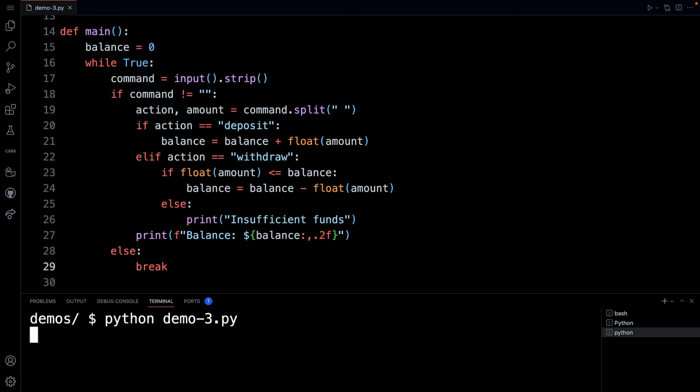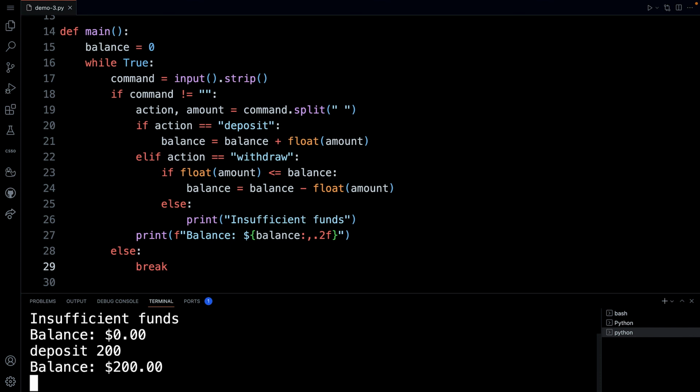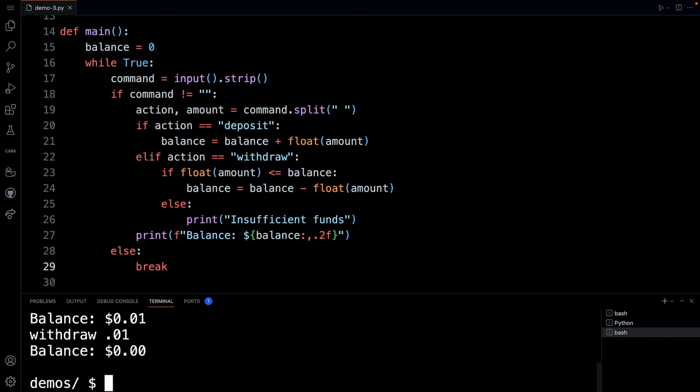And let me say, I don't know, let's withdraw 100. Insufficient funds, right? I just started the program. I don't have $100 in my bank account. So let's say deposit, I don't know, 200. Okay, the balance is 200. Let me withdraw 198. My balance is $2. And now let me just say withdraw $1.99. My balance is 1 penny. So let's try this now. Ready? Withdraw 0.01. And our balance is zero. And I hit enter. The program is done.